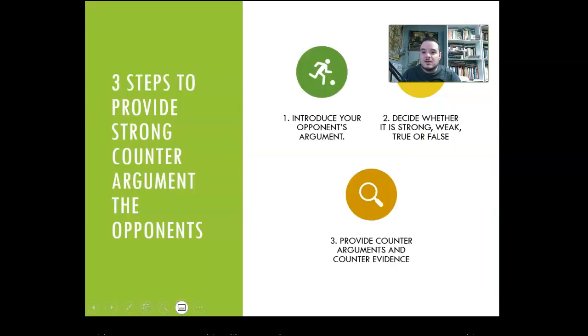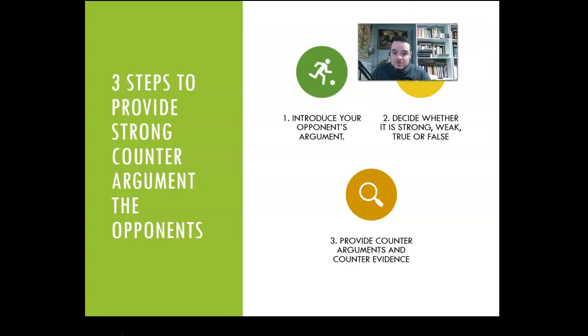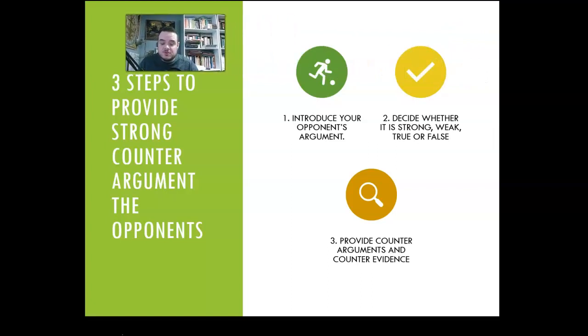All right. Steps to provide a strong counter argument. First, introduce your opponent's argument. Decide whether it is weak, strong, true, or false. And remember, when you can, it is better to use a strong argument, because when you defeat it, you've defeated a better form of the argument.